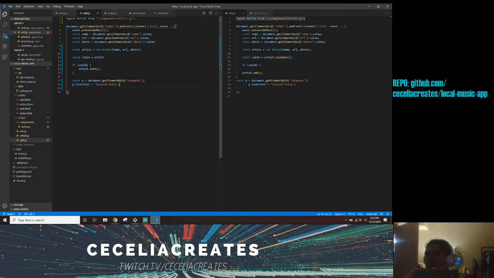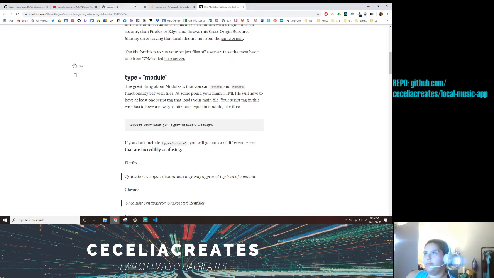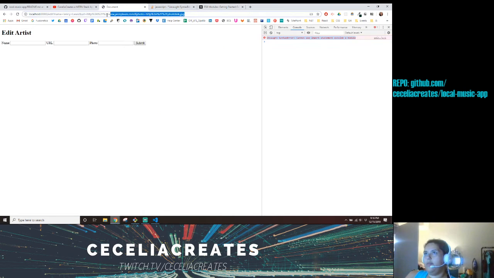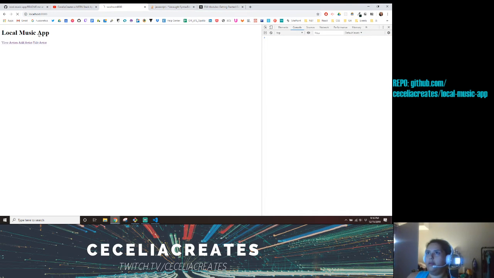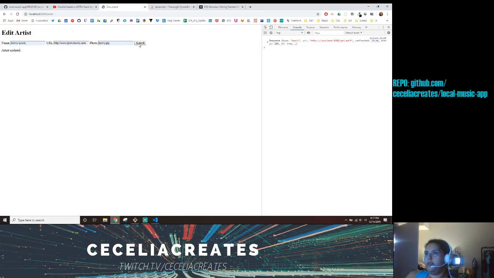So, okay, in the edit.html, you have to do type equals module when pulling your script in. Okay. Now, if I go to edit, there's no error. And artist updated. Lovely. Okay, cool. So that works.